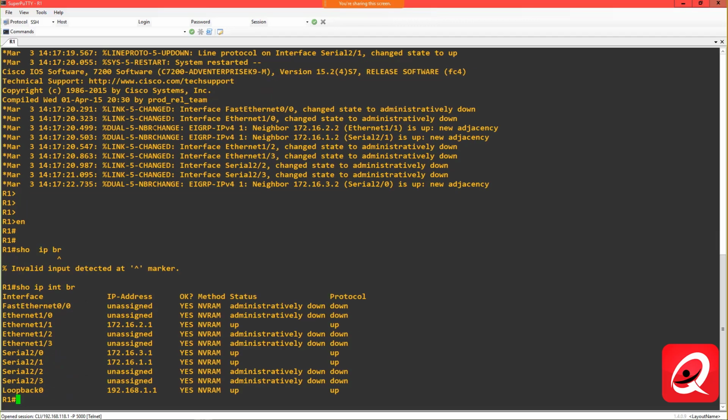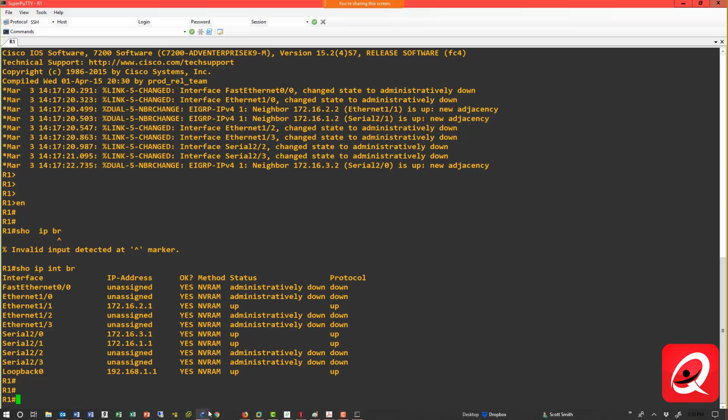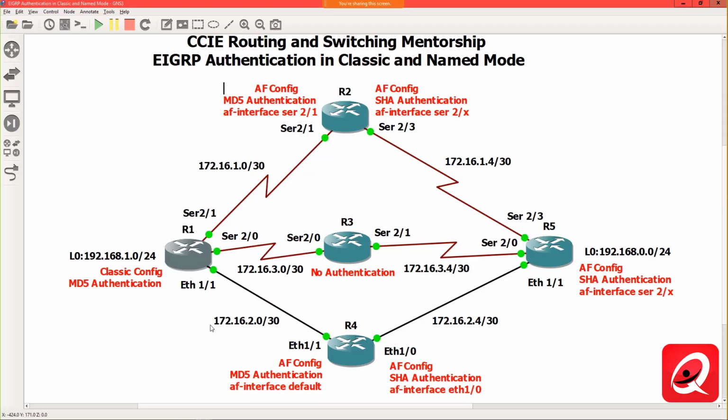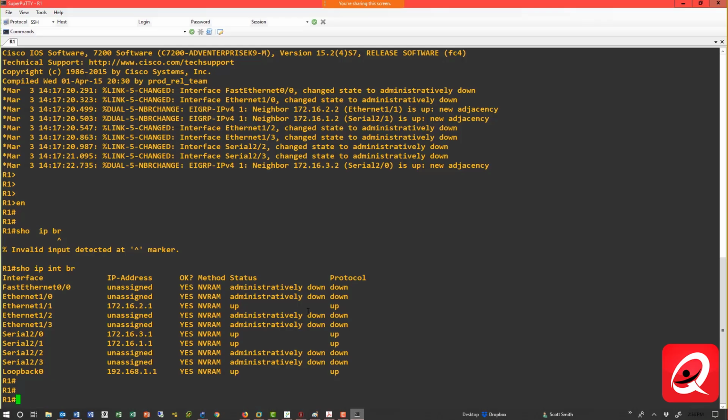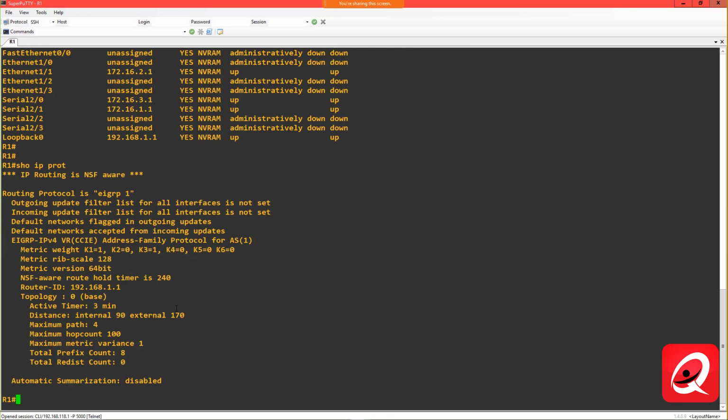Show ip interface brief. Looks like we're good to go on the interfaces. Serial 2/0, serial 2/1. Let me just verify that. Yep, 2/0, 2/1 and Ethernet 1/1. All right, let me do a show ip protocols. So we are running EIGRP in named mode in this particular case. So I'm going to go ahead and get rid of that.